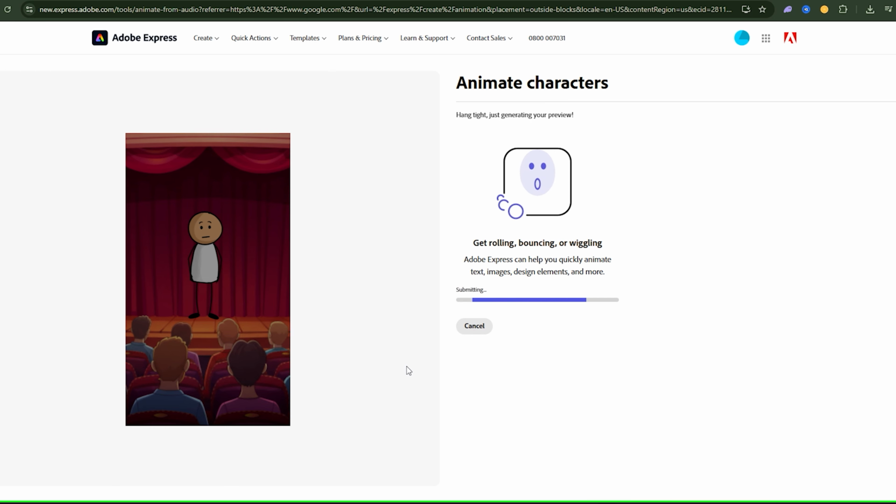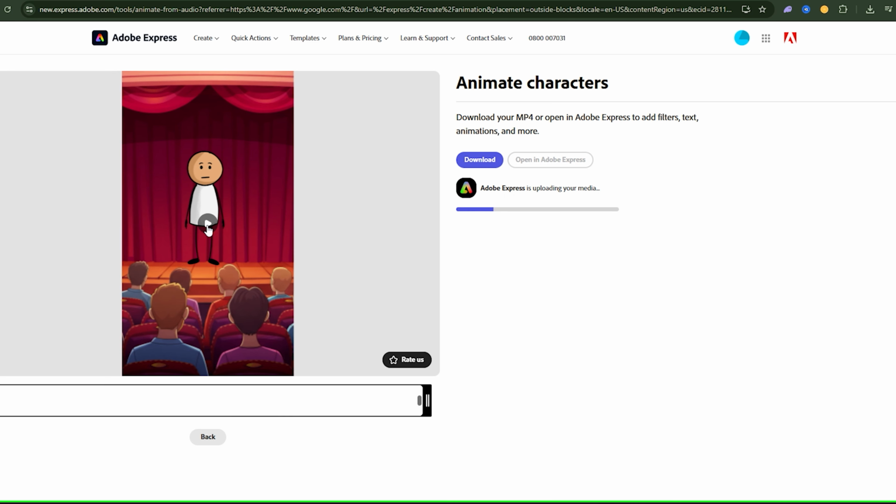Now, this is the fun part. Wait a few seconds while Adobe Express does its AI magic. It's going to animate your stickman's mouth and body to match the voice. When it finishes, hit play. You'll see your stickman actually performing that comedy routine. But hold on, something's missing. Look closely. Yeah, there's no microphone.